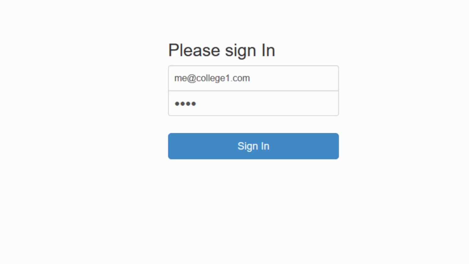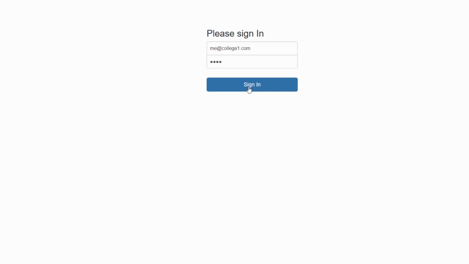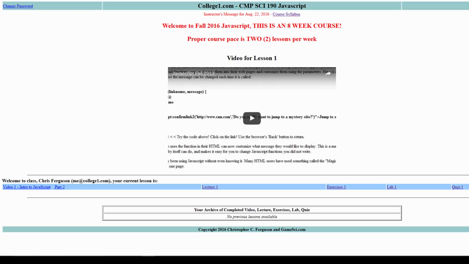You should have been provided a website address, a logon name, and a password to log on to the system. Your logon name is always your email address. Your password is very simple. We'll see how to change it shortly. But let's go ahead in the instructions that you were given and log on to the website for the JavaScript class and see how it works.